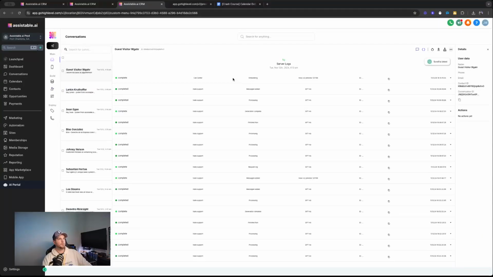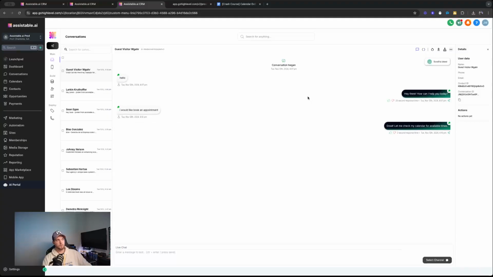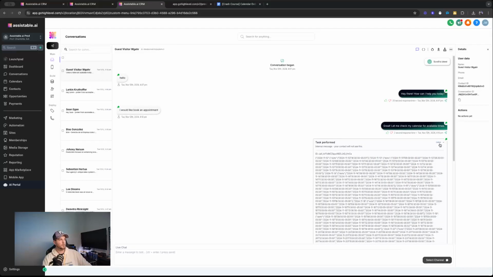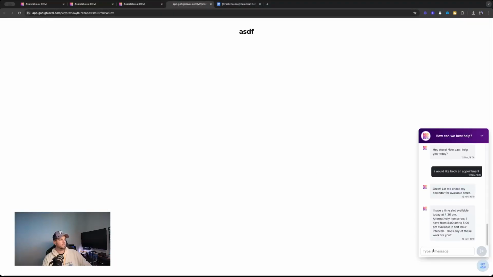And so you'll see that come into the logs here, call center. Let's see what it does with zero prompting. So it says okay, we're going to check our available times, which is this task performed, right? This action, or we can see that it got the calendar availability. And then it says, I have a time slot available tomorrow, alternatively, and so on. And so let's go ahead and just do this 4:31.